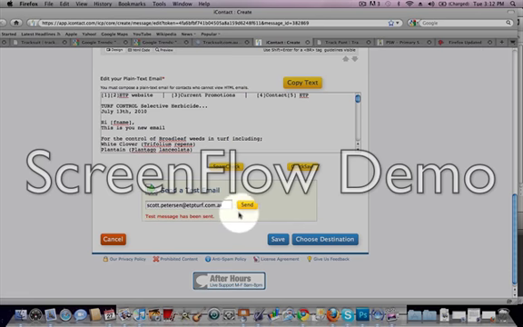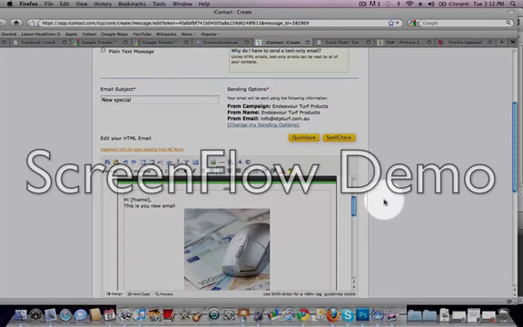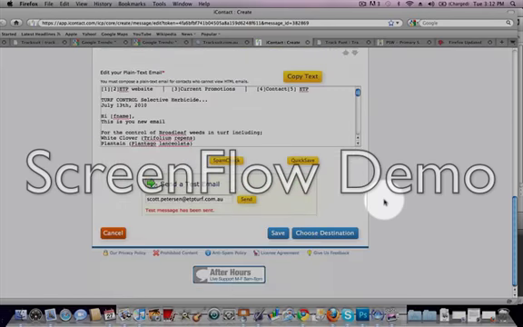And then the test message has been sent. All done. If you're happy with that, and it all looks okay at that point, you can then choose your destination. In other words, choosing which group you want to send it to. So if you're happy at this point, you choose your group. So choose destination. You click on that.